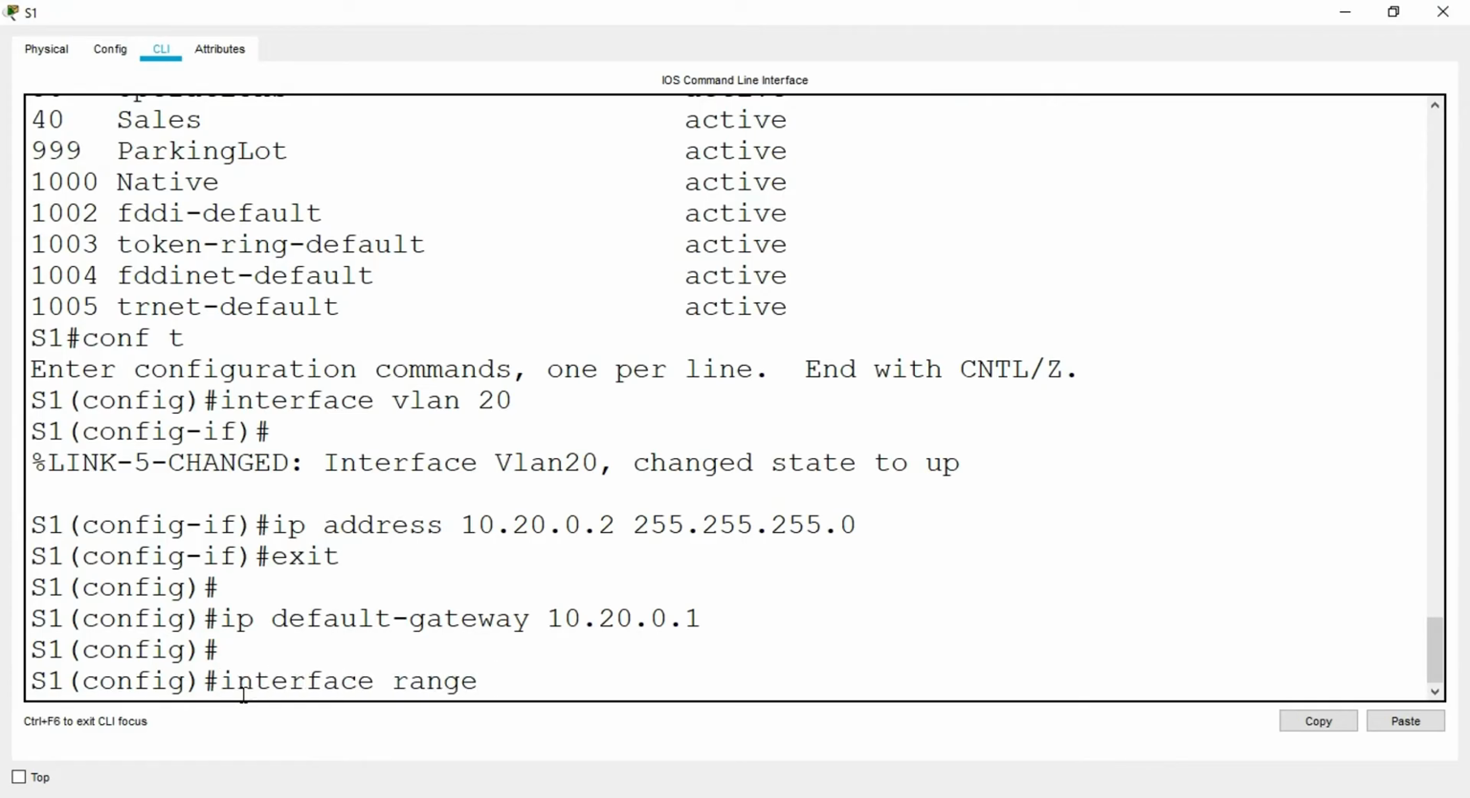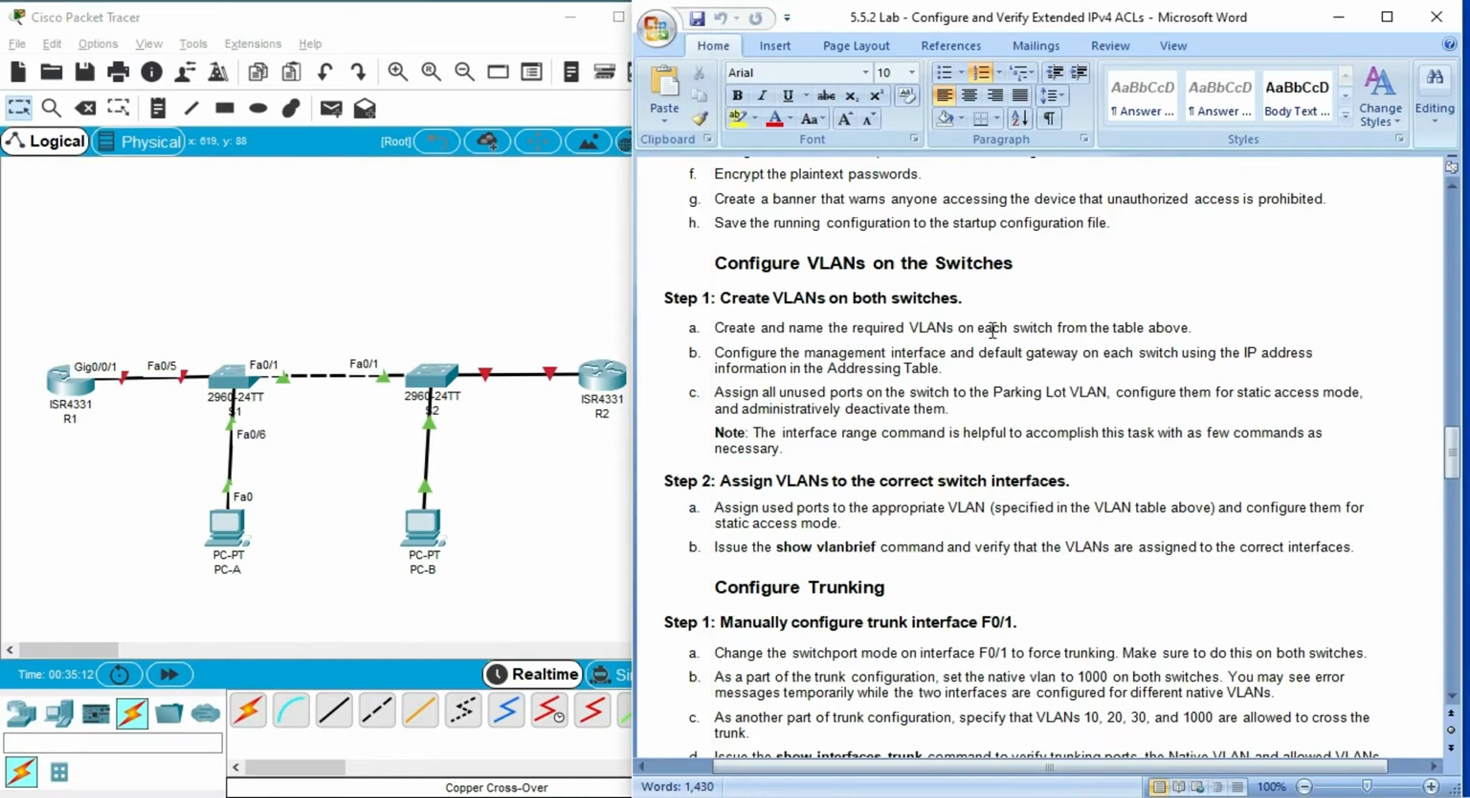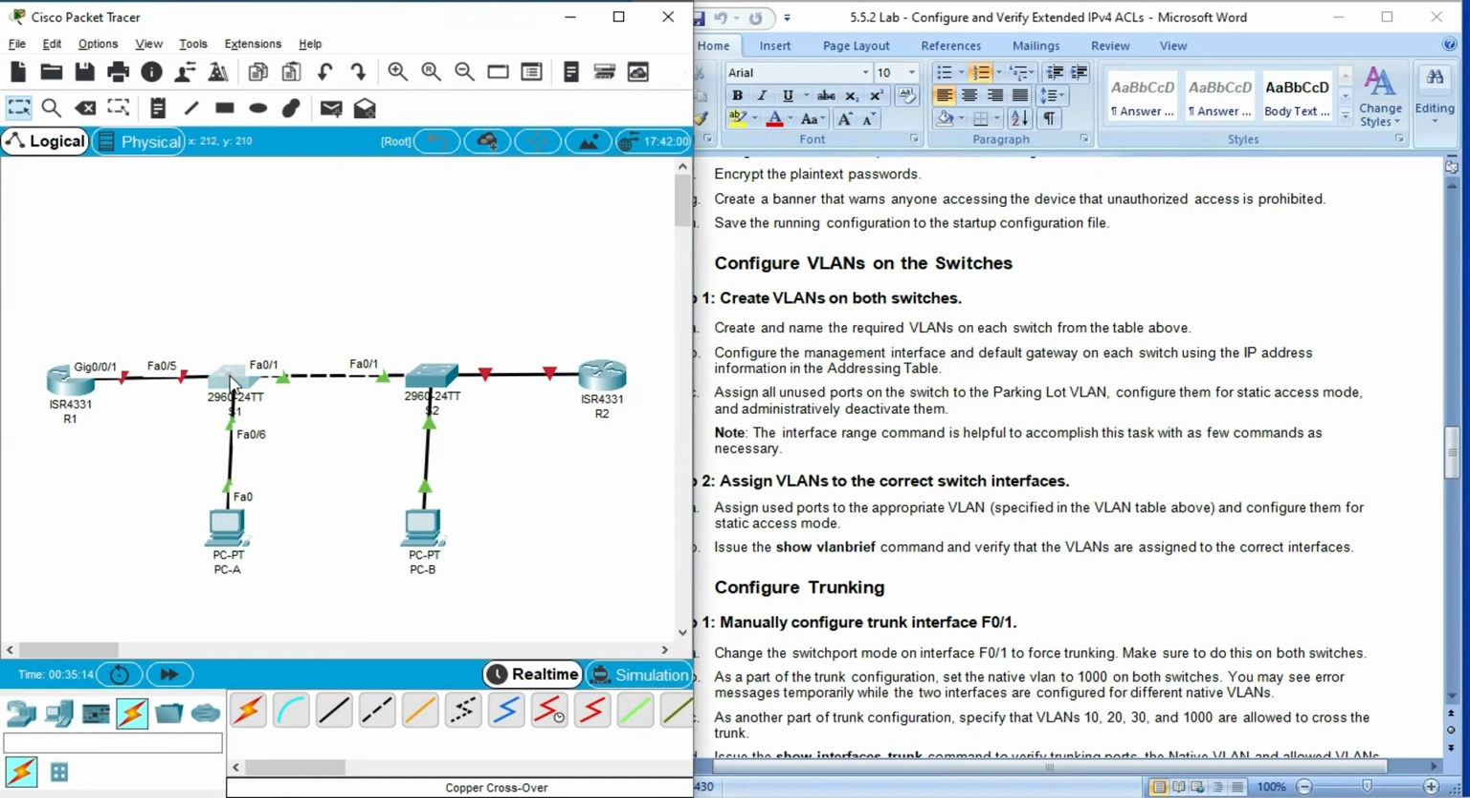Interface as a range, FA0/1 already we used. So we will start from 2 till 4 because 5 already we used. Then FA0/ we have to give a, let me verify. Yeah, 5 and 6 they used. Okay, that means we have to give a 7.